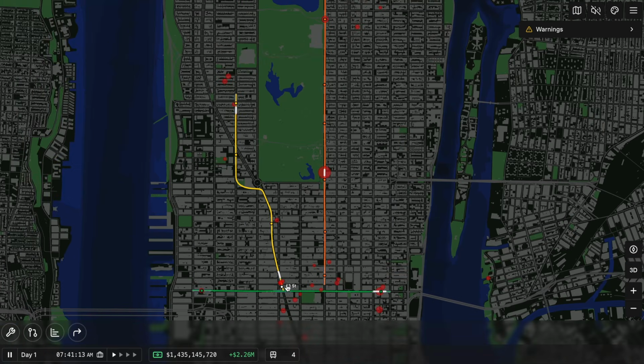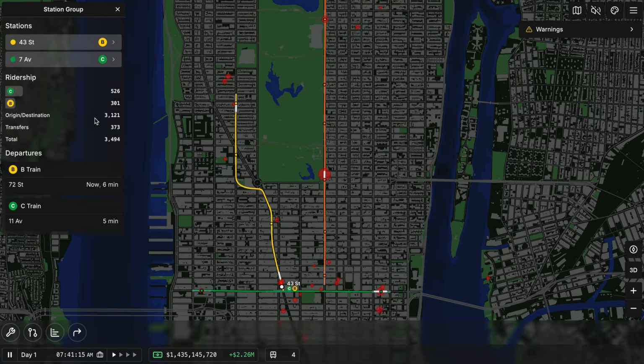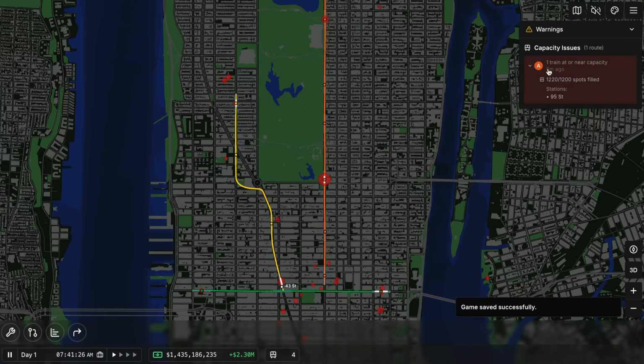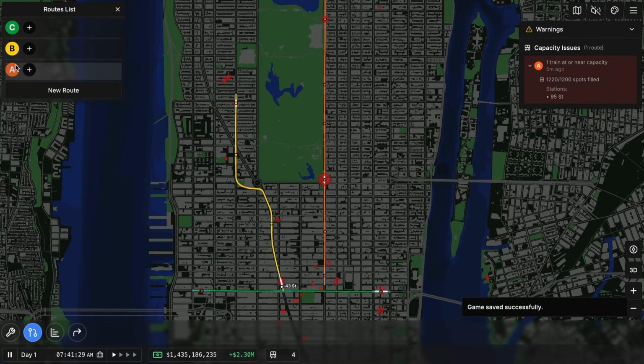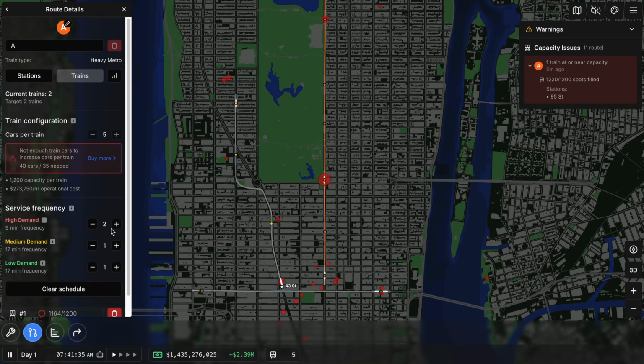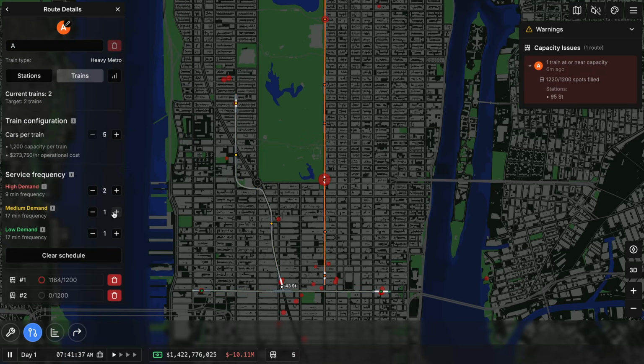And let's look at our station group, and we can see it has around 3,000 origin destinations. So these are people getting on or off at the station, and about 400 transfers. So that's pretty good. And it looks like we're getting more capacity issues. So let's go to trains, and let's just add one more train, and we're going to have to buy some more. And we'll have one more train for our high demand, medium, and our low demand.